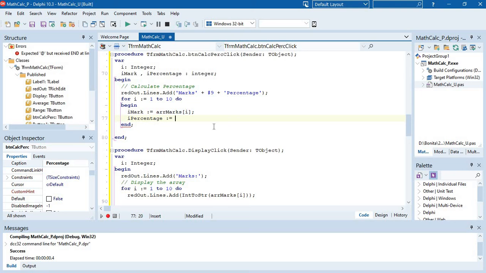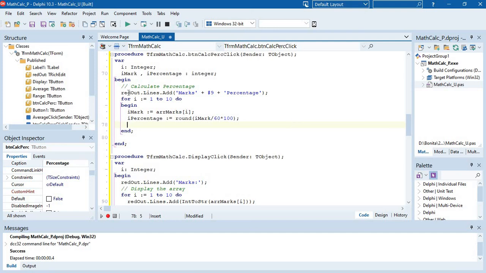And then I percentage will get. Now, to calculate percentage, we take our mark and we divide it by what it was out of, which was 60. So it was a mark out of 60, and then we times it by 100 to get it to a percentage. That's how we calculate percentage. We take our value, divide it by the total it was out of, times by 100. Right, but that's going to give us a decimal value. So let's round that. So we use the round function just to round that answer. And that's basically it. And now we've got to display it.